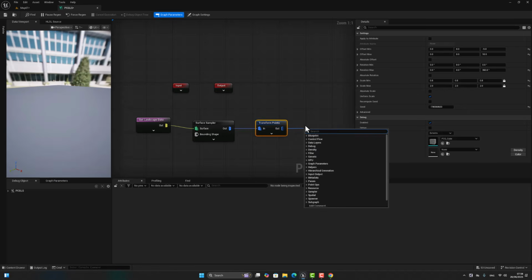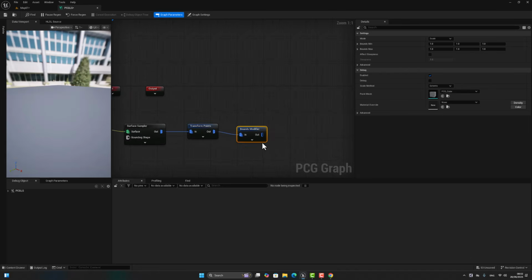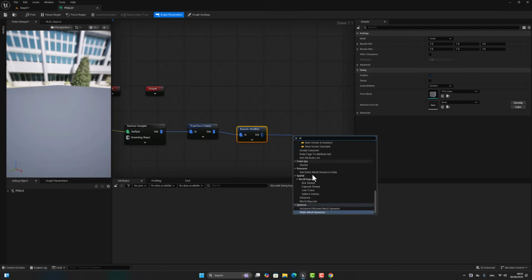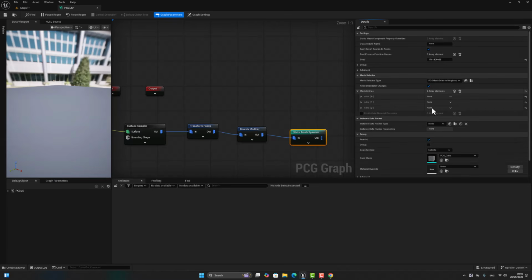Let's add the bounds modifier. Drag this right now, and let's add static mesh spawner. In this static mesh spawner, we have to add our trees. Okay, in this mesh entries, let's choose 3 entries.